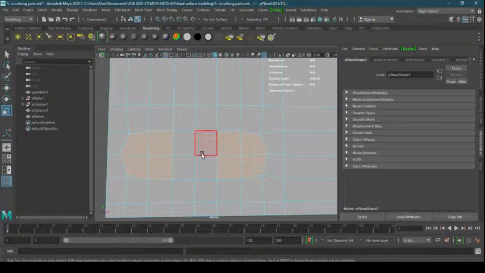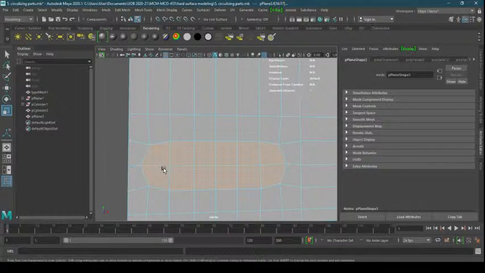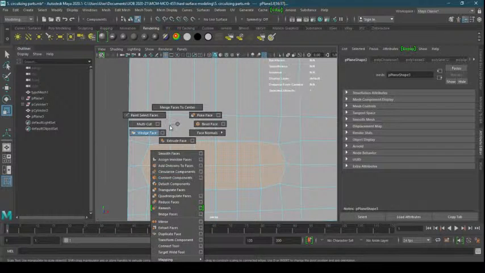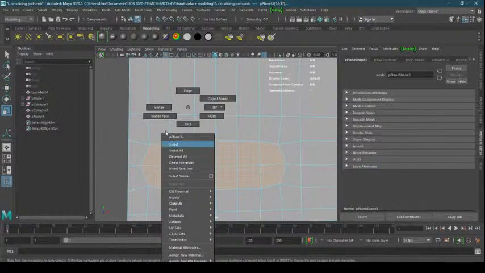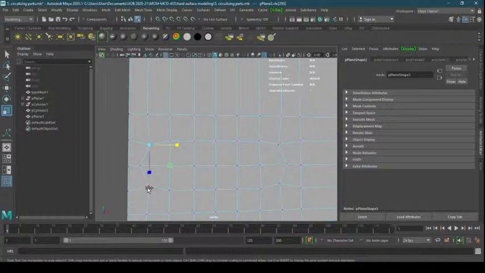Now I will go back to my face mode, and I will select these as well. Or right click and vertices. So let me take these vertices from here, scale them down, so it will create something like this, and select this and scale them here.